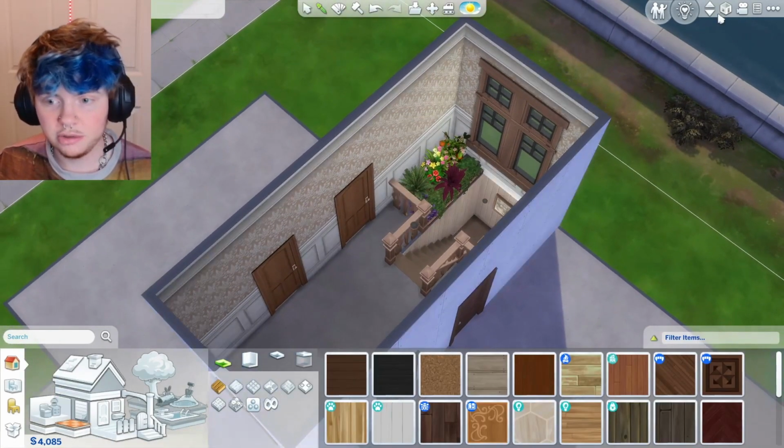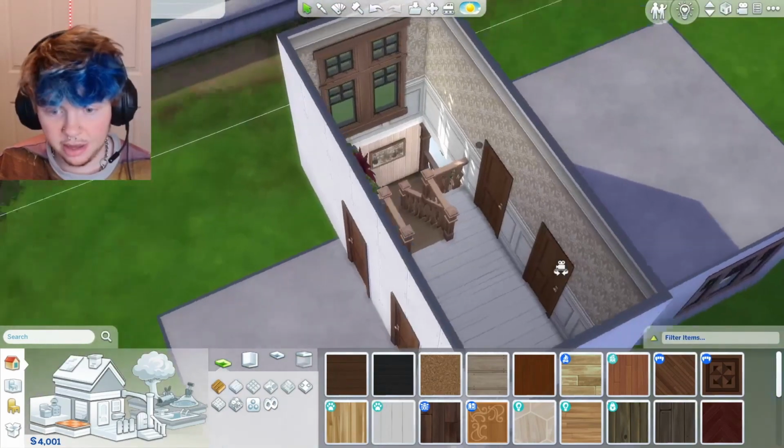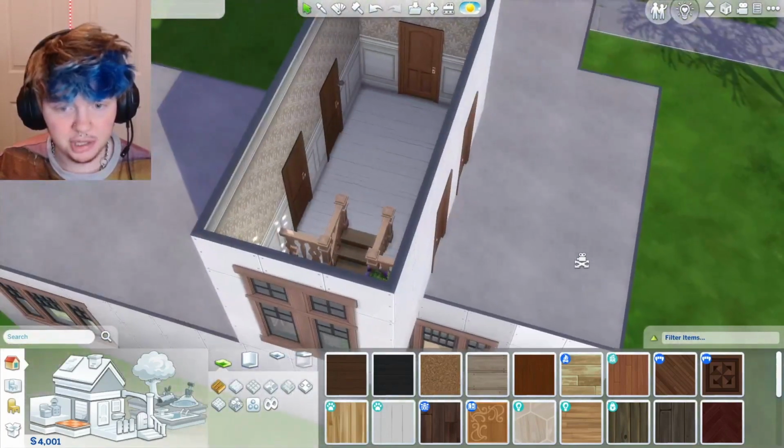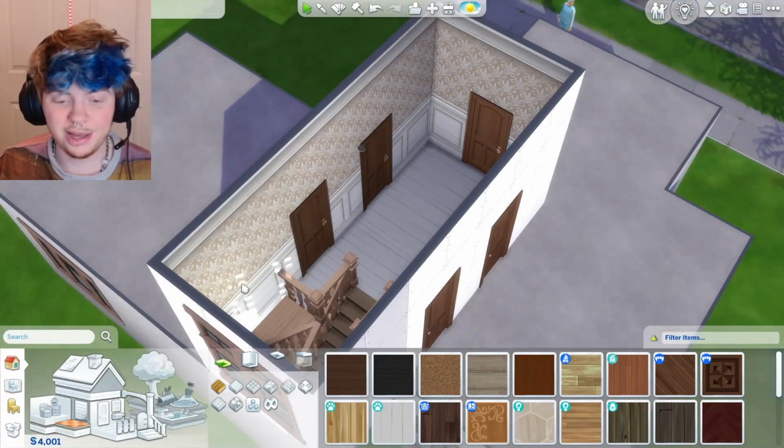I think I'm just going to choose, I guess I could choose white wood actually. Make it a bit different from previous. Yeah, that looks a little bit better. Cool. Okay, now we can go ahead and add our decorations. So we've got 4,000 left, so we've only used 1,000 doing that.